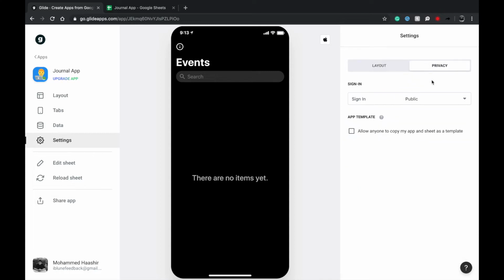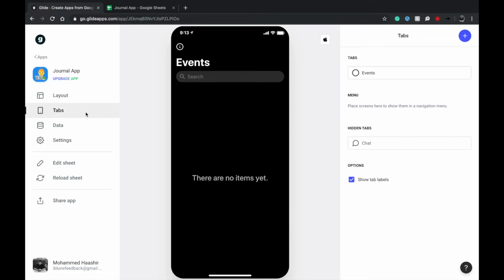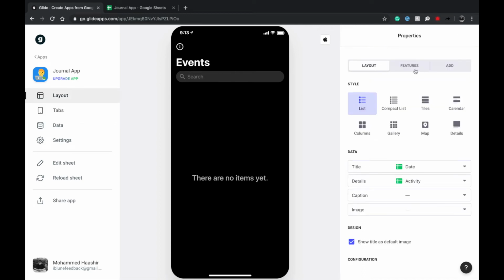Okay, so you want to go to privacy, and say sign in is public with email. Now this allows the user to sign up and then use the application. Otherwise, you'll be able to edit everybody else's journals as well, which is not what you want. Again, you still have more steps to do.